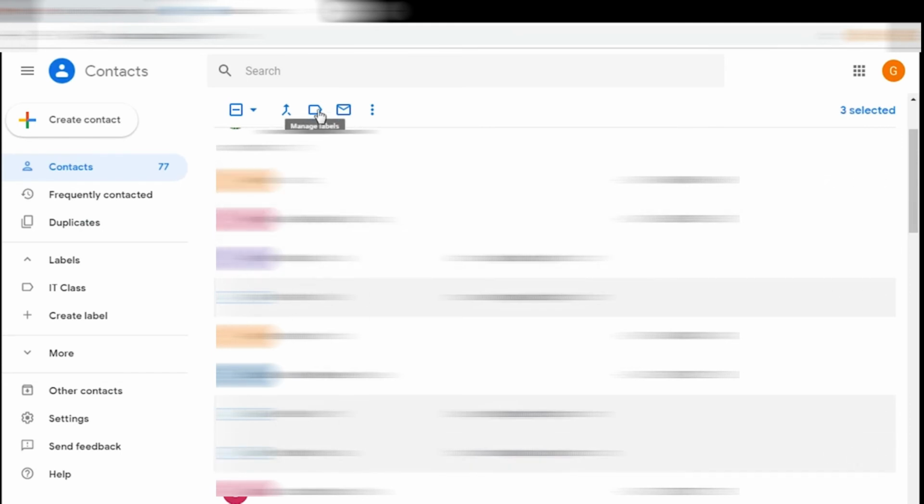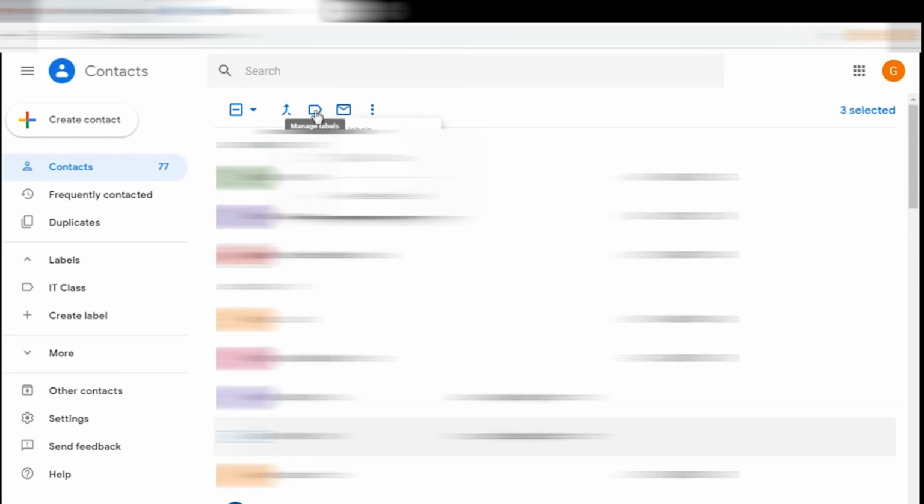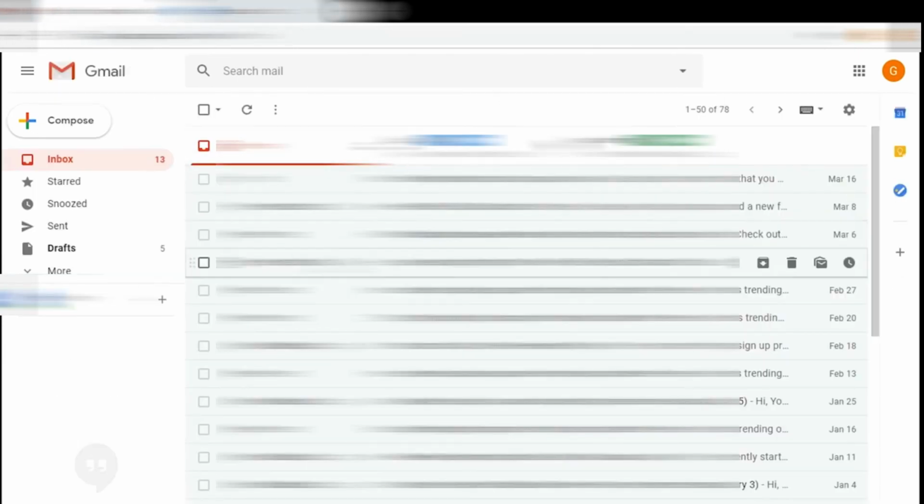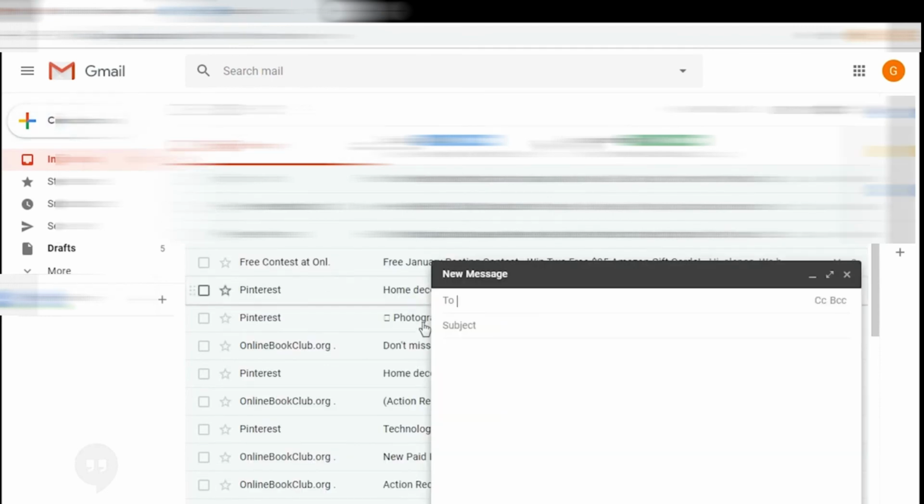Now to add multiple contacts at the same time, you can select the contacts you want to add to that group and then go to the labels menu, click on it, then click on the name of the group or the label and then click on apply to make those changes. So now when you go back to that group, you should see that those contacts have been added to that group, and that's how to create a group in Gmail.